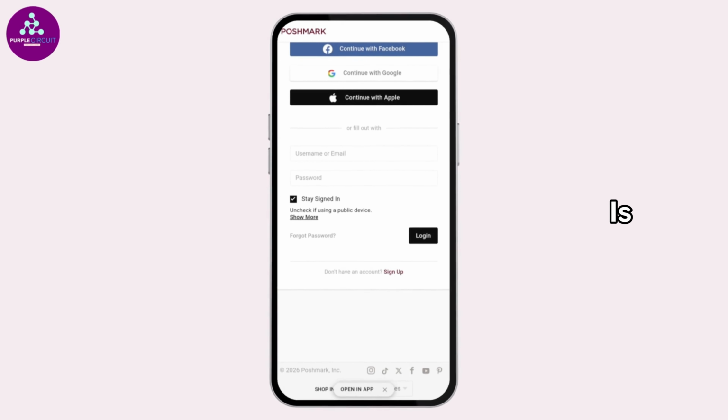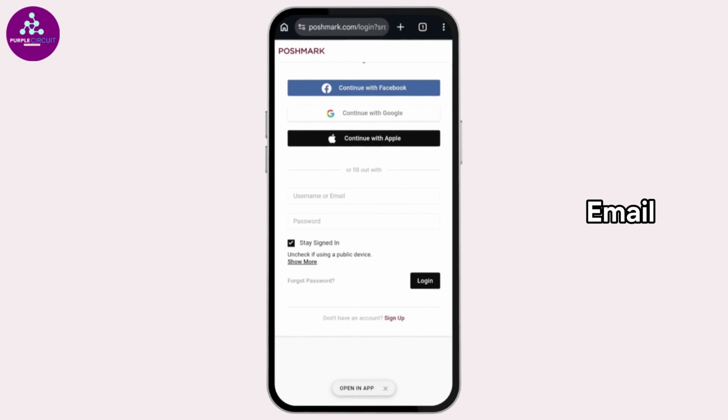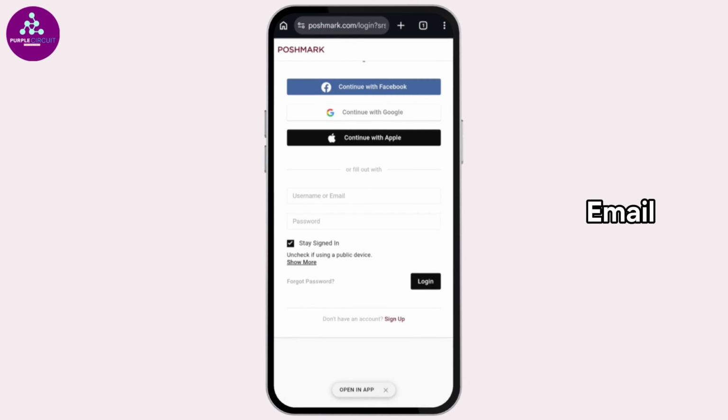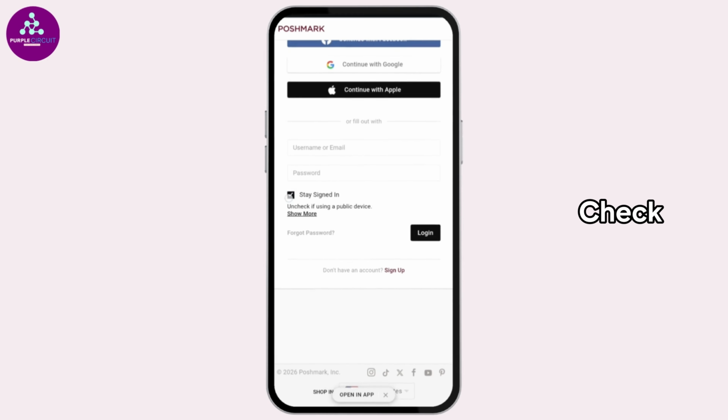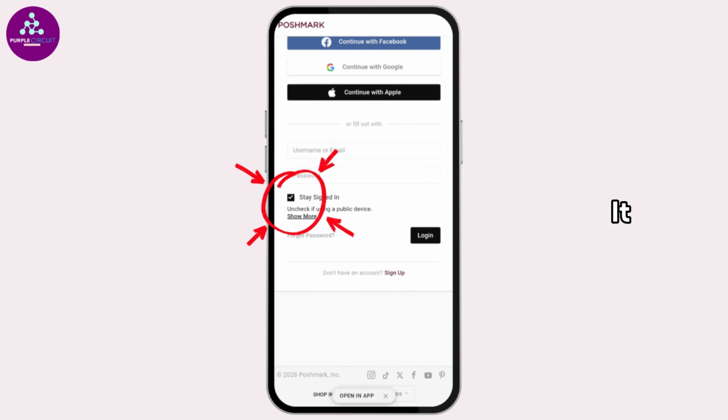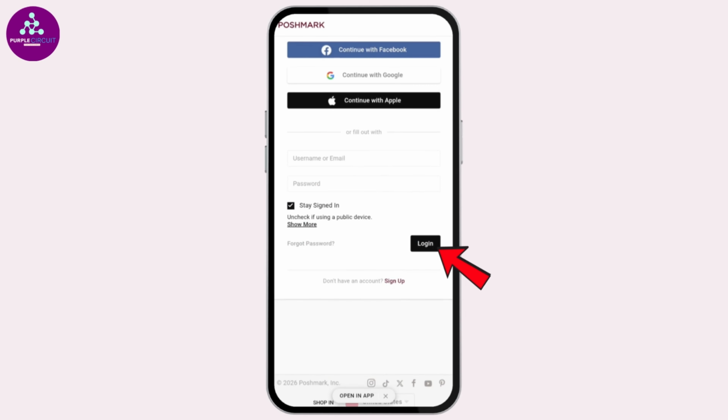Now, all you have to do is tap on this username or email and type in your username or email that is related with your account. Type in your password. If you would like to stay signed in, check this box. If not, uncheck it and tap on login. Now, if your credentials are correct to Poshmark, you will be able to get logged into your account.